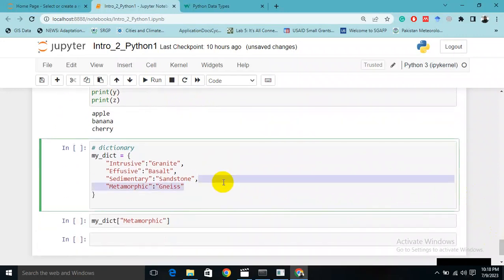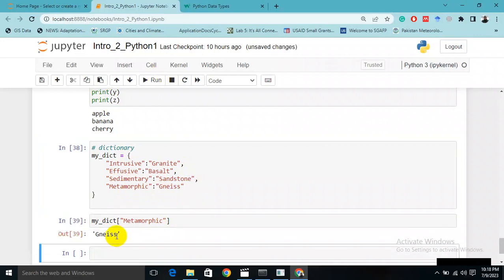And dictionary is also another data type which is commonly used in data sets. So here I have defined my underscore dictionary. A dictionary is defined in curly brackets. So intrusive has a value of granite, effusive basalt, sedimentary sandstone, metamorphic gneiss. In my dictionary, when I want to extract one variable, metamorphic, and we want to see, so here run the code and it will give me the value of gneiss.